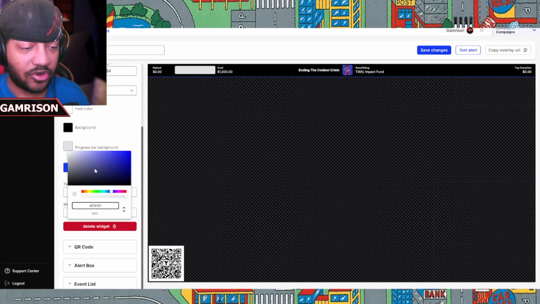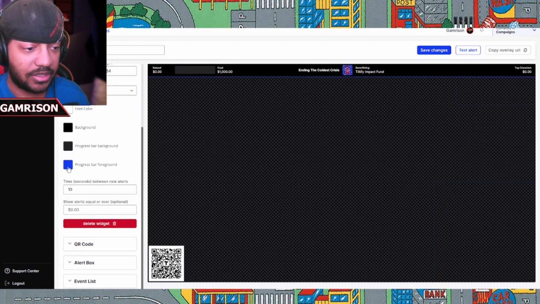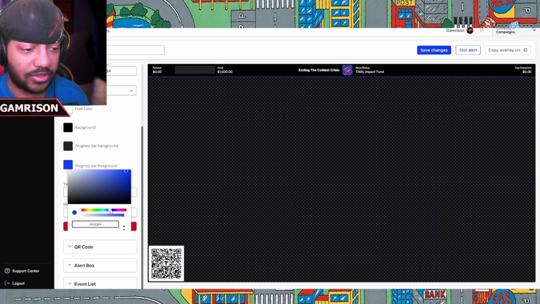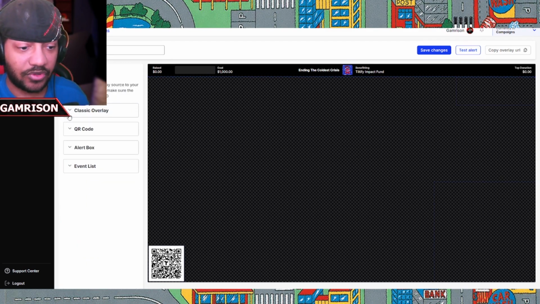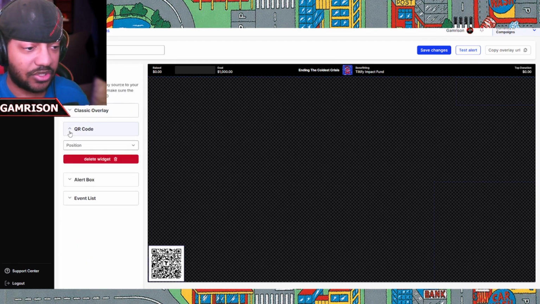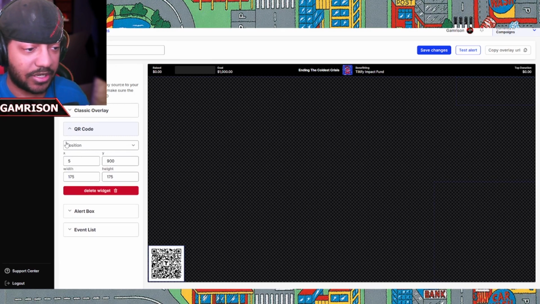Progress bar. For the progress bar, I'm going to make it a somewhat dark color like that. And then the bar for the foreground, when there's actual stuff starting to fill it up, we're going to make it red. You can set time in between alerts, show alerts equal over minimum option. There you go, and that's it for the classic overlay for the bar at the top. Then there's other things. Do you want the QR code? If you don't want that there at all, you can get rid of it.